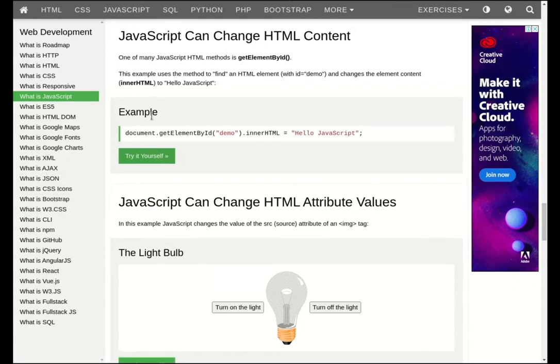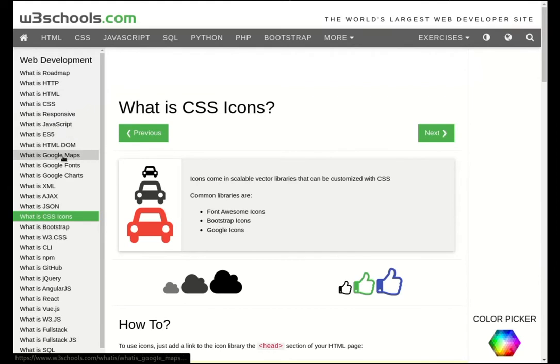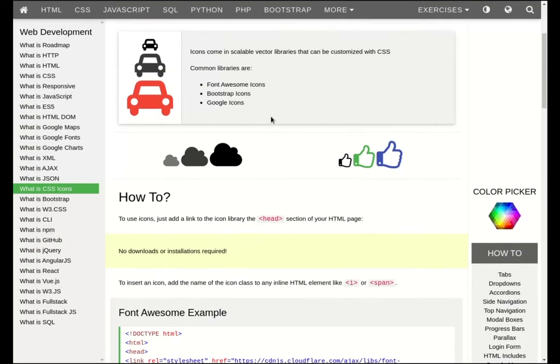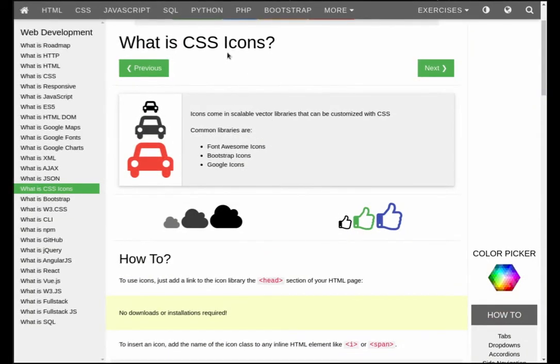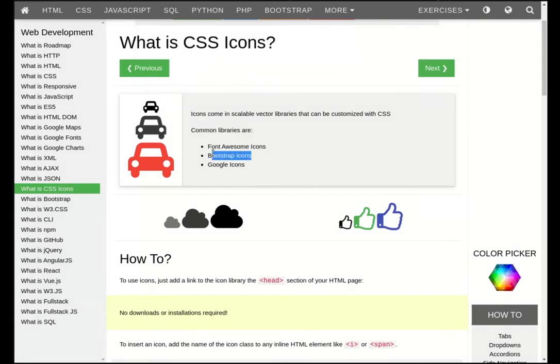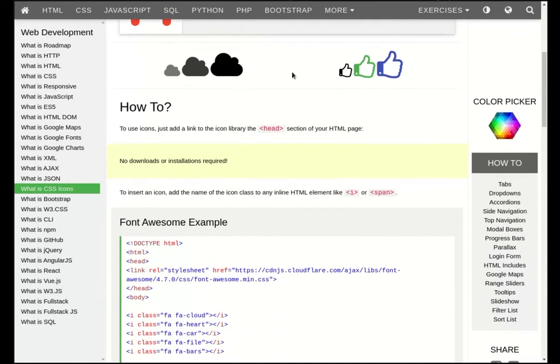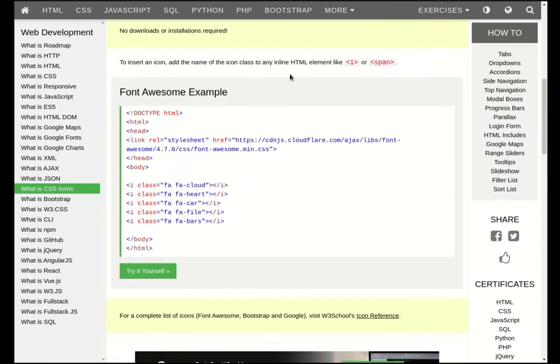Next, we can look at some CSS icons actually, because I'm not really going to bother with the others. You can go through everything if you really want to. So what are CSS icons? Well, Font Awesome icons, Bootstrap icons, and Google icons. I normally use Font Awesome icons because you can find quite a few out there.